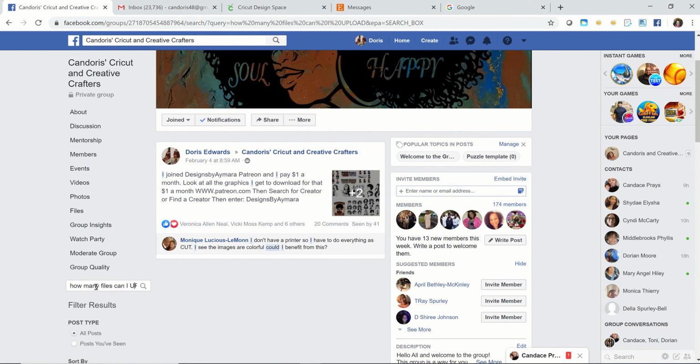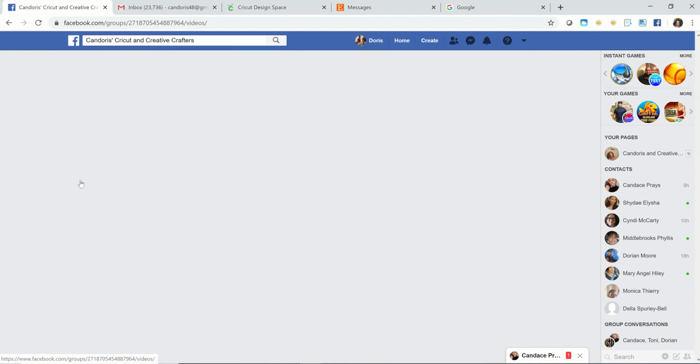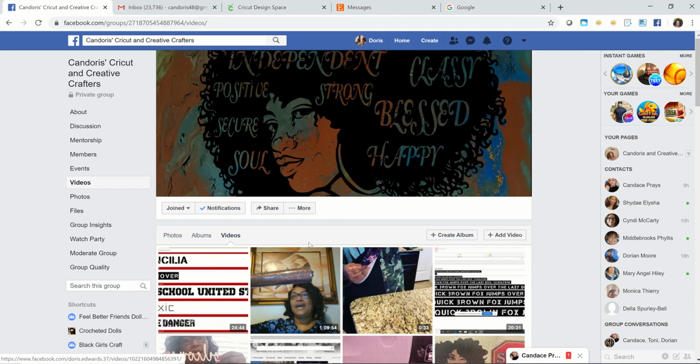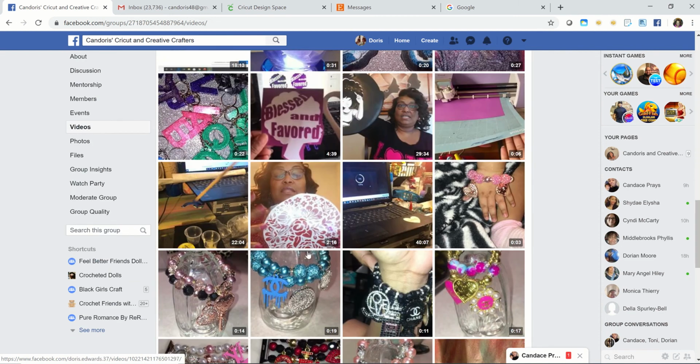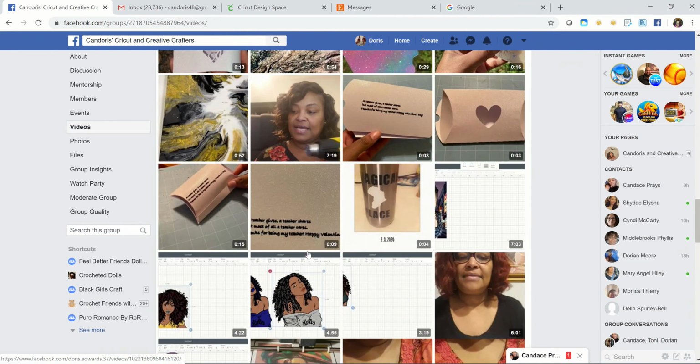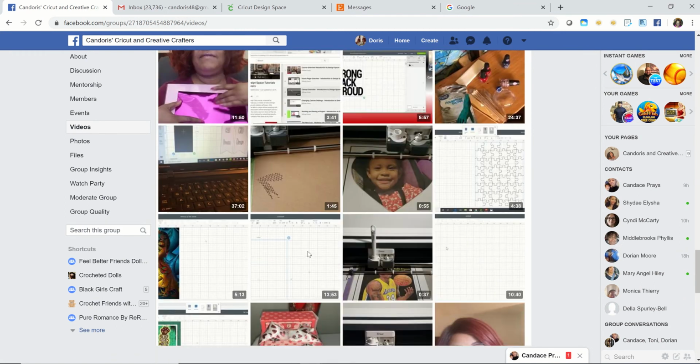So just use one keyword based off what you're trying to do to locate information that will help you. There are tons and tons of videos. I say tons and tons, but it's not really tons. But there are a lot of videos out here, guys, that we've already placed in the group to help you when you're designing in Cricut Design Space.